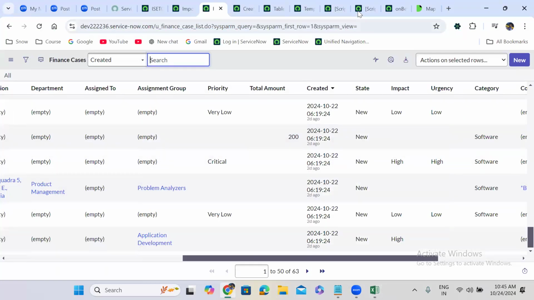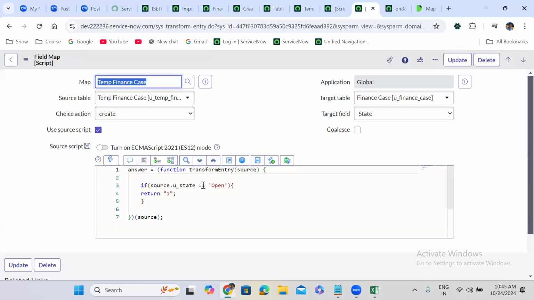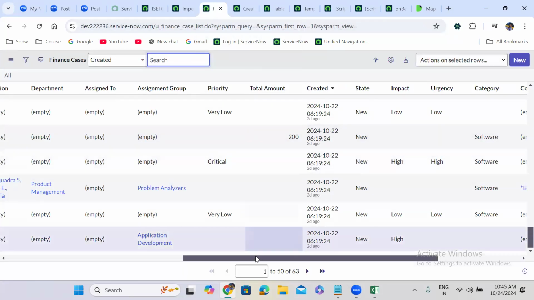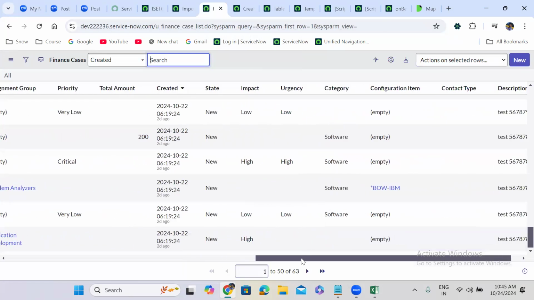That is because in the state field, when the state is open, keep it as one. One means new. Okay. So again you go to the description field, short description field. So where is the short description field?